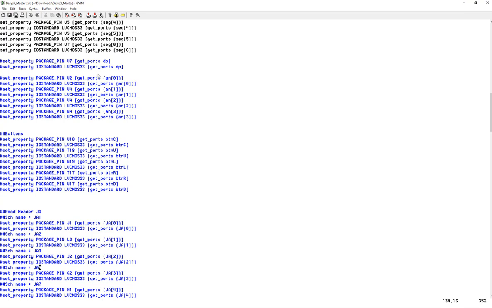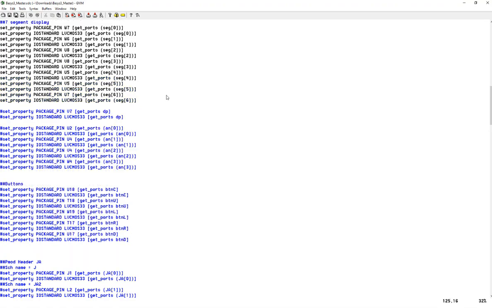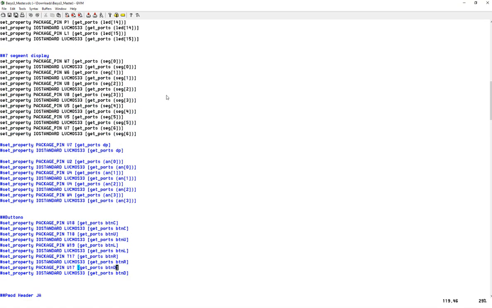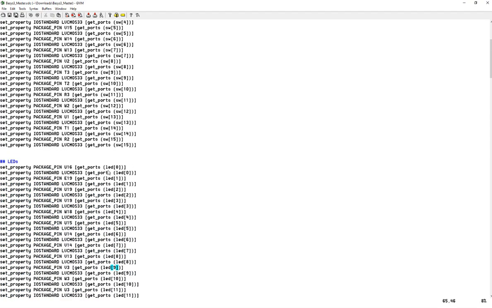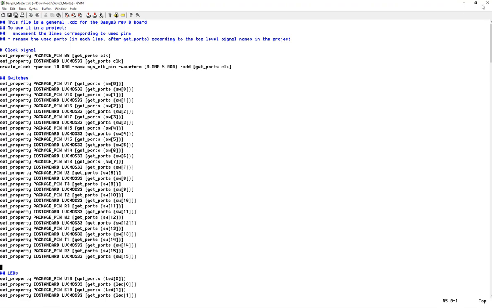Okay, these are the 7-segment display enable pins. We'll talk about that next week. These are the 7-segment display LEDs. Okay. Yeah, switches and LEDs. That's it. All right.